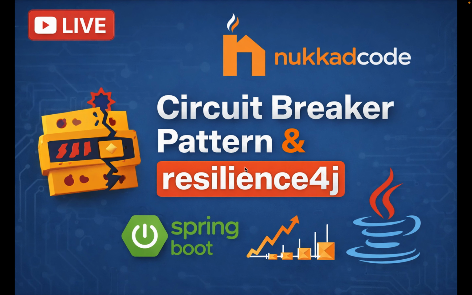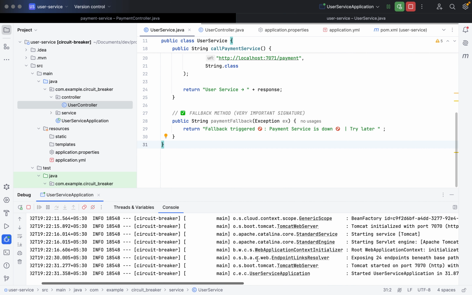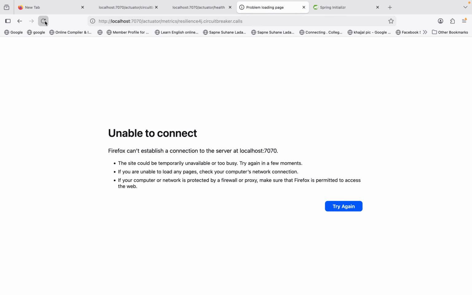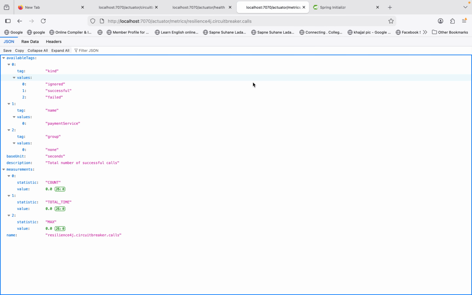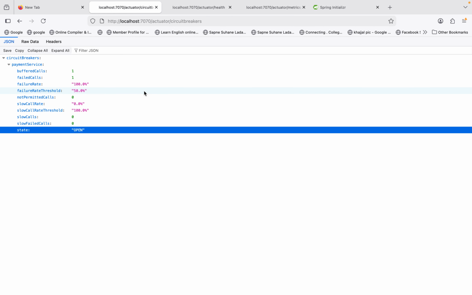Yeah, it's just taking time, don't worry. Yeah, now it has started. So everything like actuators, these endpoints should work now. Yeah, successful values are here. Total number of successful calls you can see here. Some metrics are there, so no need to worry. Just focus on this one.